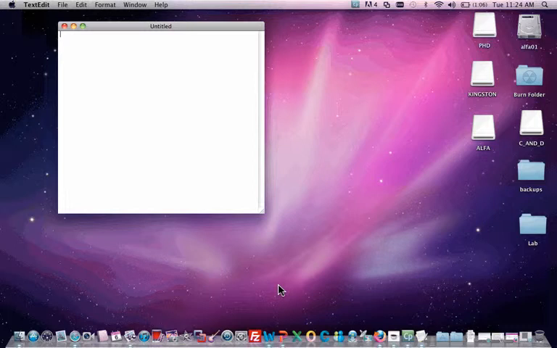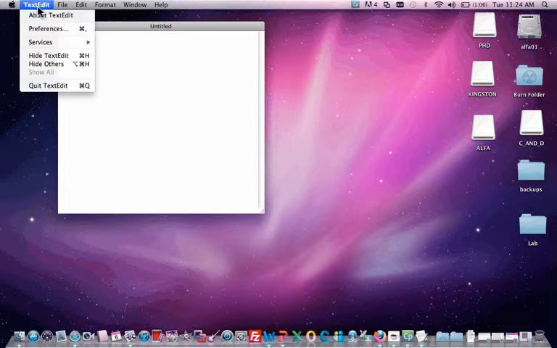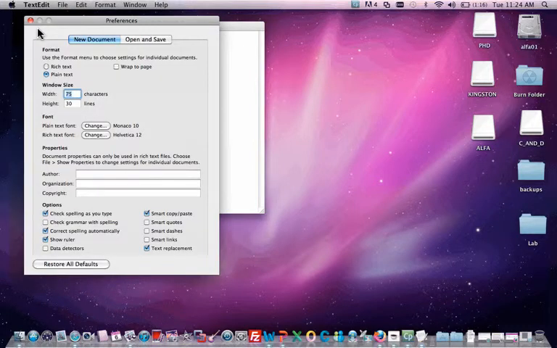You will need to set the preferences so that when you save your document, it saves it without strange codes, and you won't have a problem when you go to view it on a web browser. So first you click on TextEdit. And then you go down here to Preferences. That brings up the Preferences window.